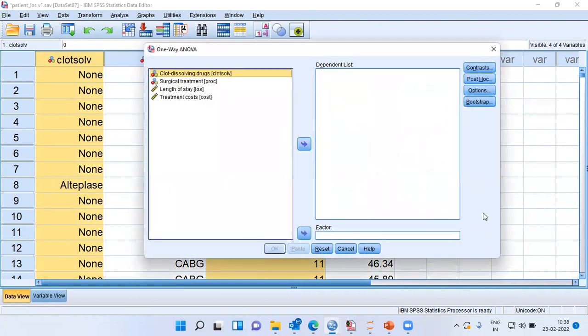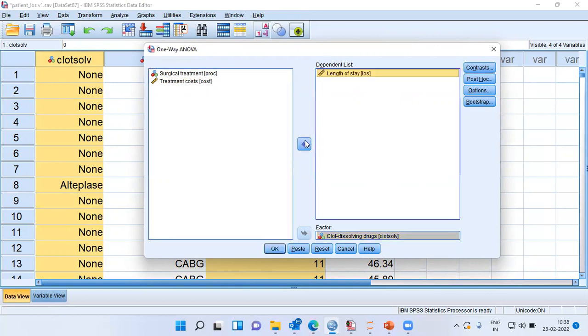I have to specify the dependent variable and the factor variable from the list of variables that I have. The very first variable, that is the categorical variable here, clot dissolving drugs, will be the factor variable. When it comes to the dependent list, I can choose length of stay in the hospital. Once you choose this, this will produce the results of Anova.